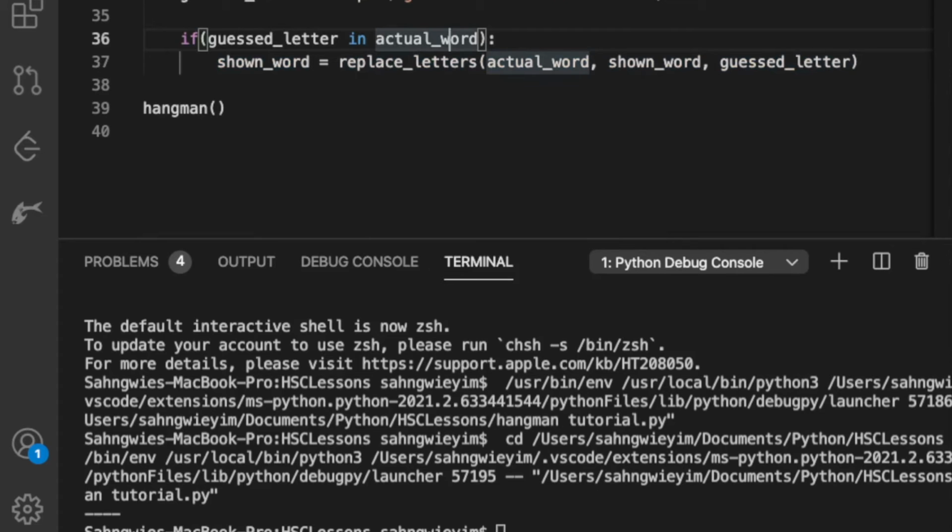Then we have to think about the case when the guessed letter isn't in the actual word. So try to take some time to figure that out, and then we'll come back a bit later and do it together.